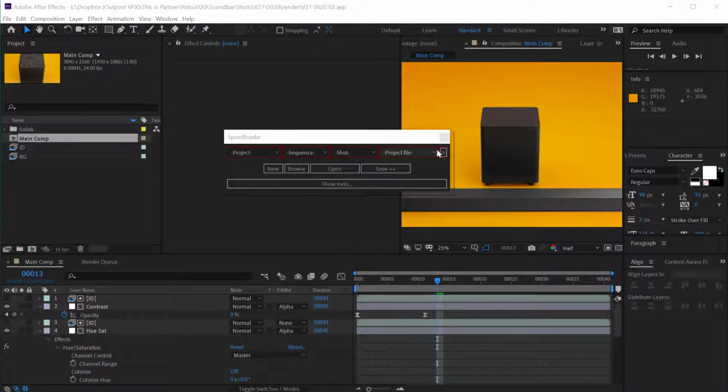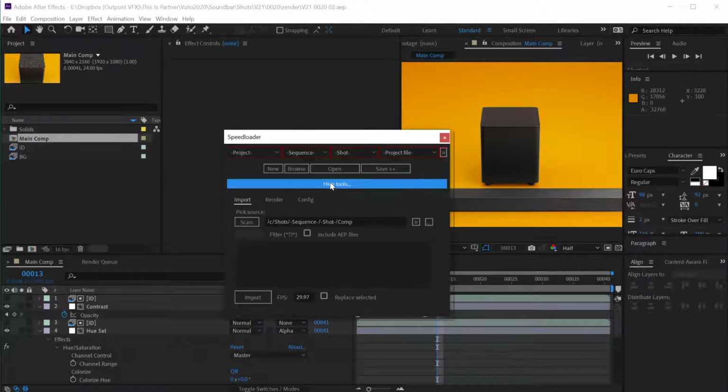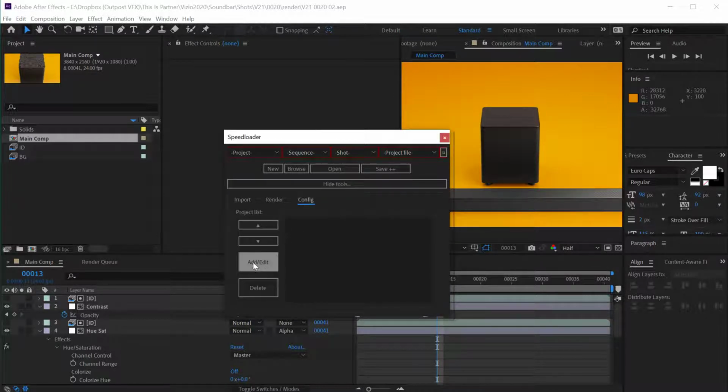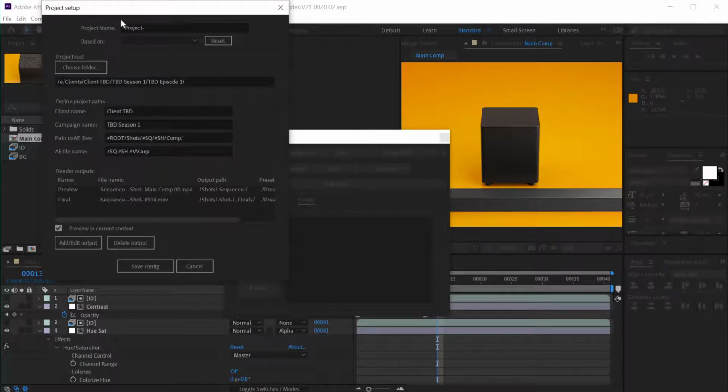So there's no projects currently in the database, so it just shows you generic information: project, sequence, shot, project file. You want that to look like your project and to conform with your project folder structure. And in order to do that, you can add a new project by going to Tools, to the Configuration tool, Add a New Project.